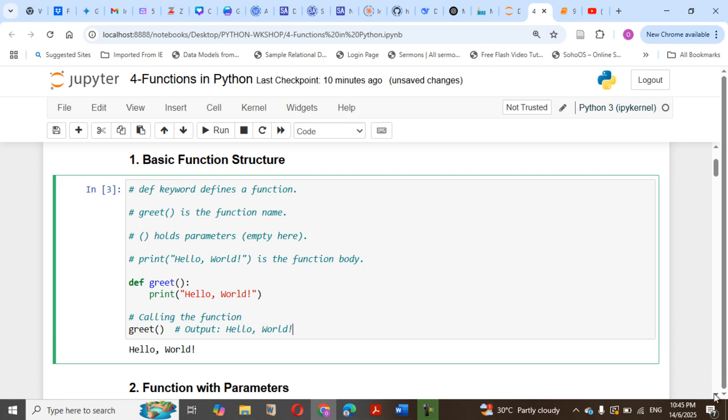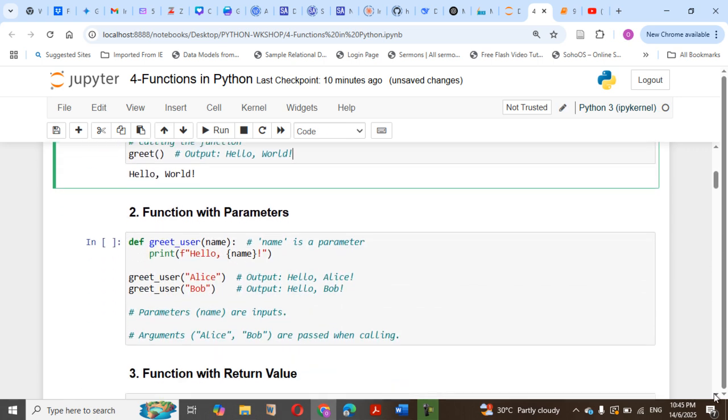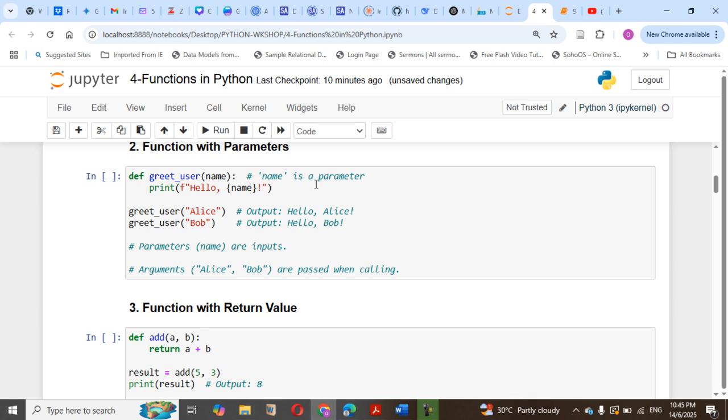Now you can go further and pass a parameter to the function. We have our function created again using def greet_user. We are passing a parameter called name into the function, and name is now a variable. So we want to print f hello name. We are trying to print a string, hello, and now we are blending the parameter into it. Don't forget this is a variable name.